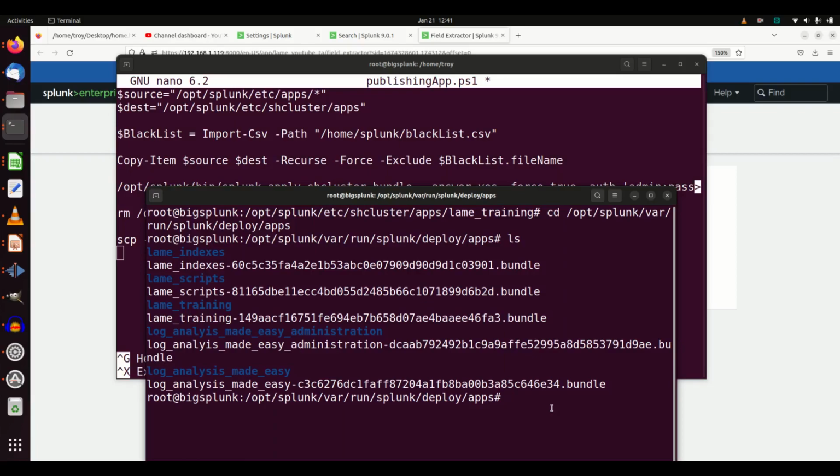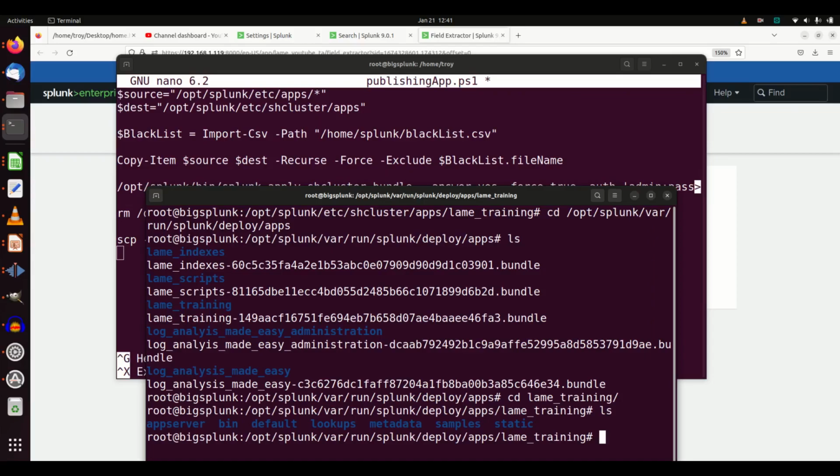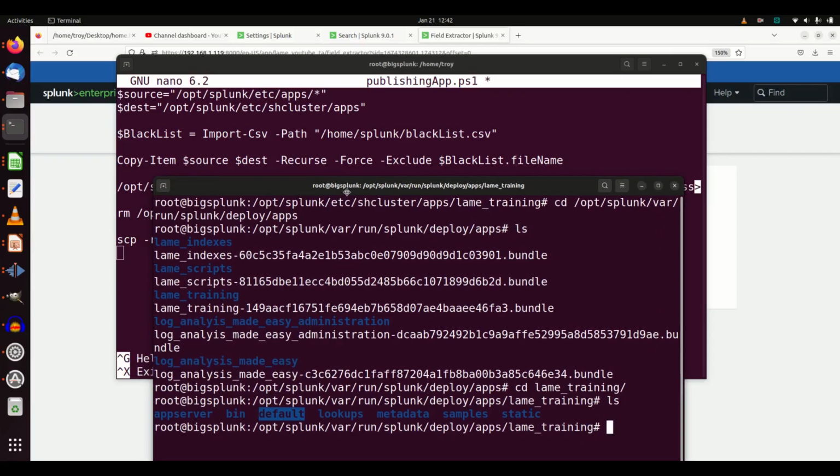Anyway, if I go into LAME training, you'll notice there is no local directory. It has combined the contents of the local and the default. I didn't have to do a thing. There was no copy and paste. There's no chance I screw it up. This is a lifesaver.